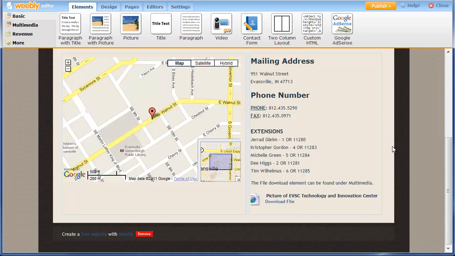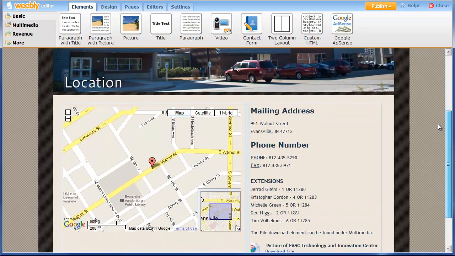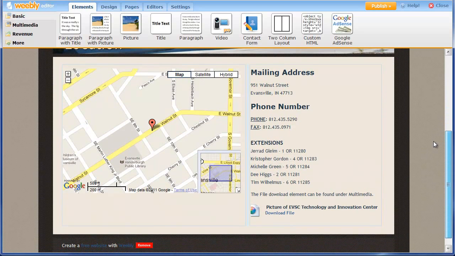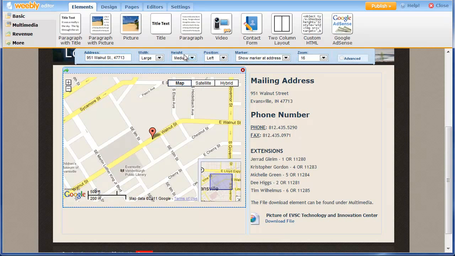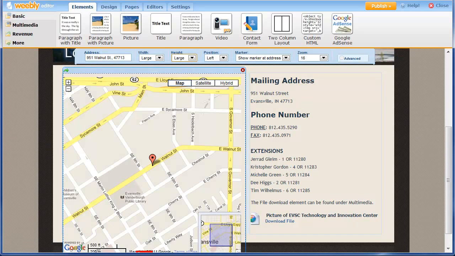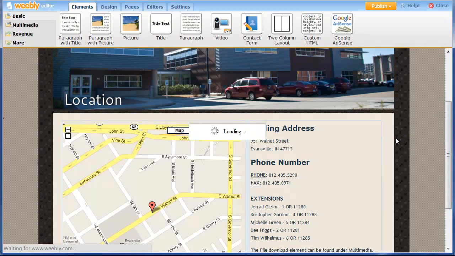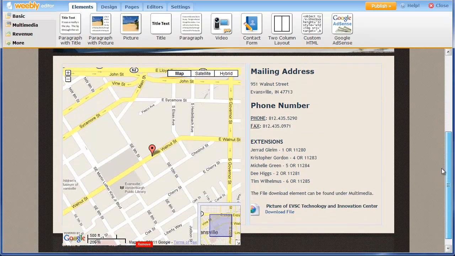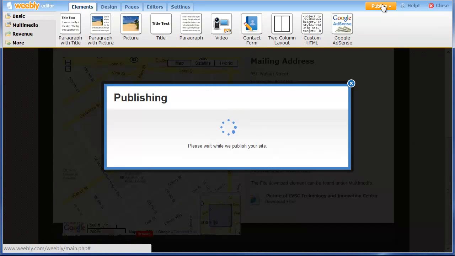And I think everything looks pretty good. Let me scroll up here and take a look at it. Mailing address is correct, phone numbers, extensions, everything looks good to go. You know what? I think I'm going to change this and make the height large too. And give that a second. Click off to the side. It's loading. Should automatically extend the web page a little bit more. Let's go ahead and publish.